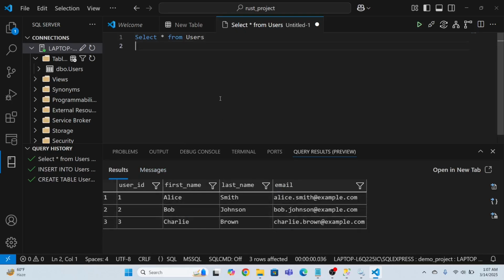I hope you have gone through the process of connecting Visual Studio Code with SQL Server. Thank you so much and have a great learning.